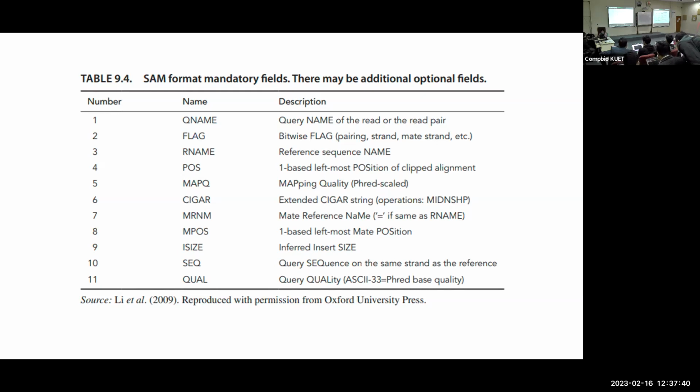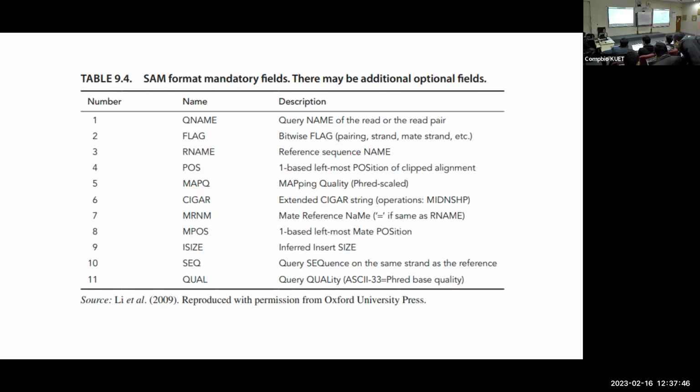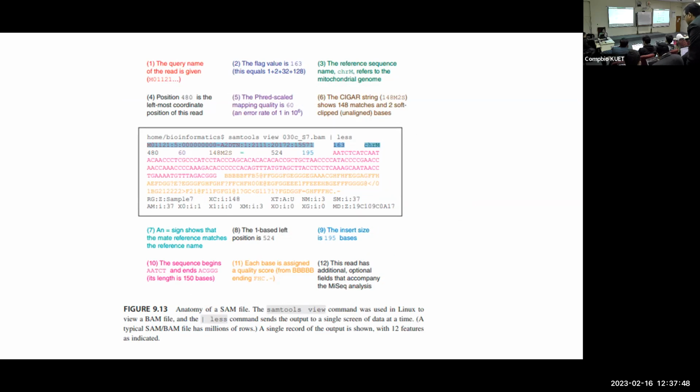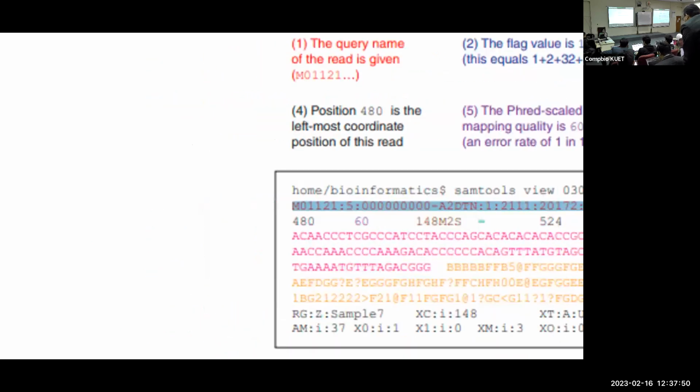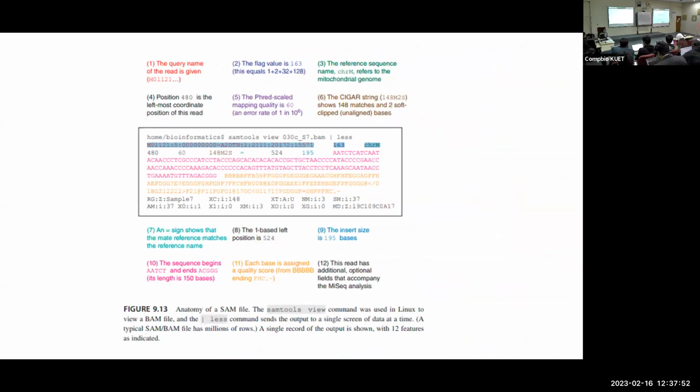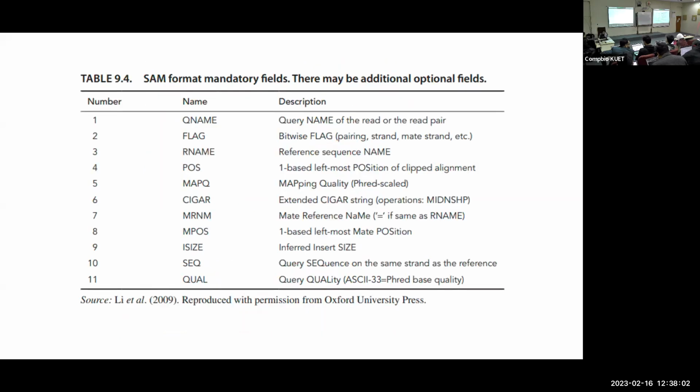Query sequence on the same strand as the reference. So it's actually the sequence, this sequence. Oh, okay. I think there is the same strand, on the same strand as the reference query sequence.